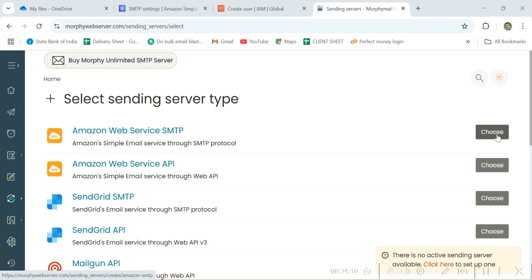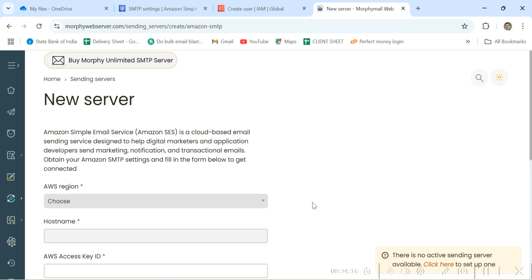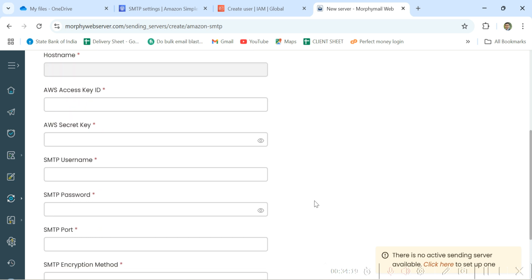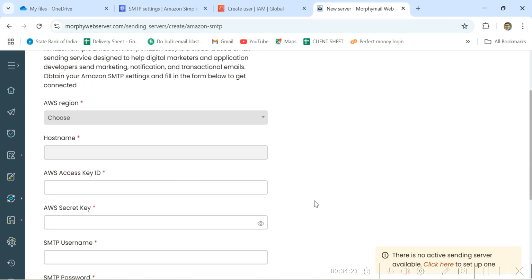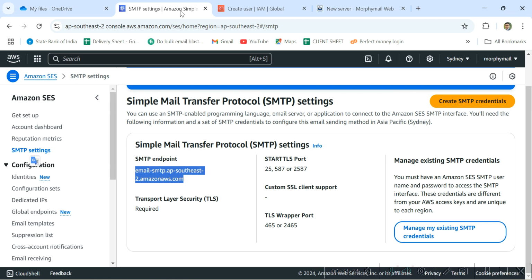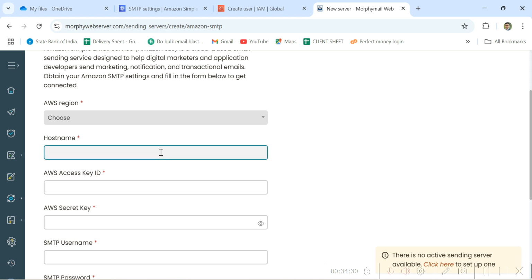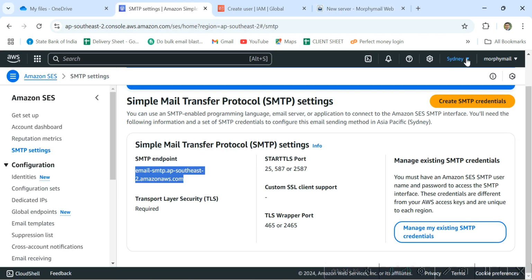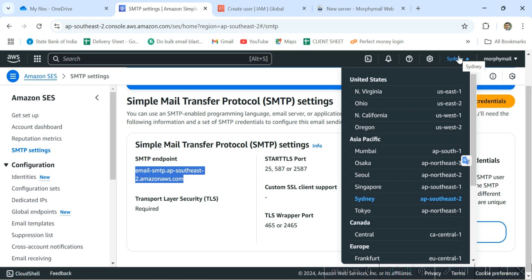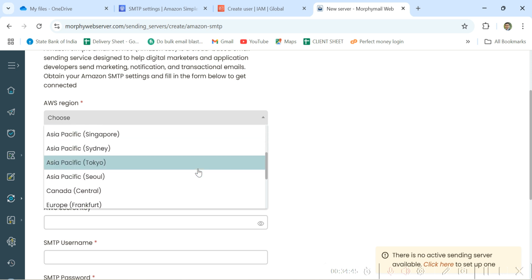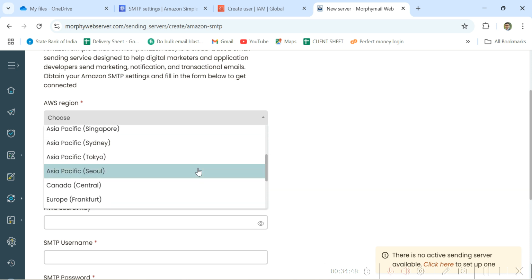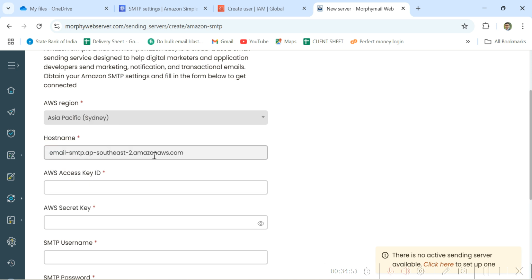From here, choose Amazon Web Service SMTP. You can choose the endpoint, meaning the hostname. Before that, you must choose the AWS region. The region is Southeast Sydney, so I'll choose Sydney. Then the hostname.